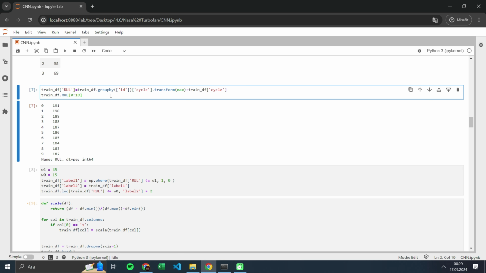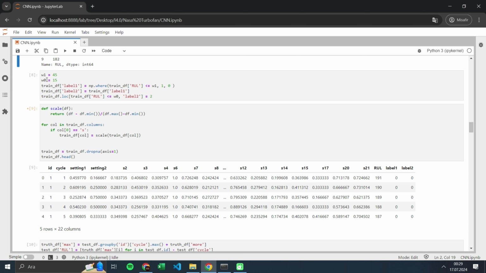And let's talk about the other code block and what happens here. Here we have some thresholds, w1 and w0. What are they? These lines define the thresholds for categorizing the remaining useful life. For w1, engines with RUL less than or equal to 45 cycles are considered to be in the warning zone, and for w0 equal to 15, engines with RUL less than or equal to 15 cycles are considered to be in the critical zone.